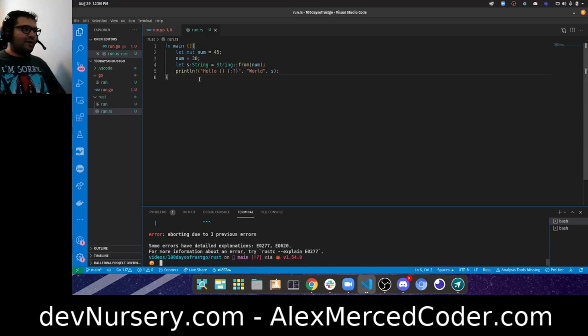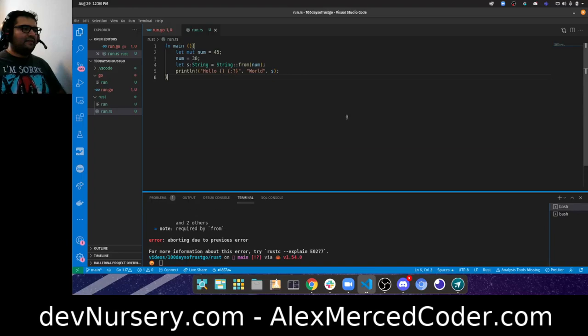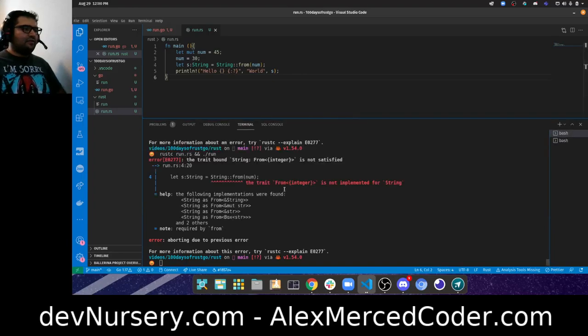So typing-wise, I did type it as a string and I'm giving it a string. This means make a string from whatever I passed in. So let's see, does it do what I want it to do? Okay, yeah, I figured the from might have a type error. The trait From is not implemented for an integer. The following implementations were found. So I have to take it from a string.